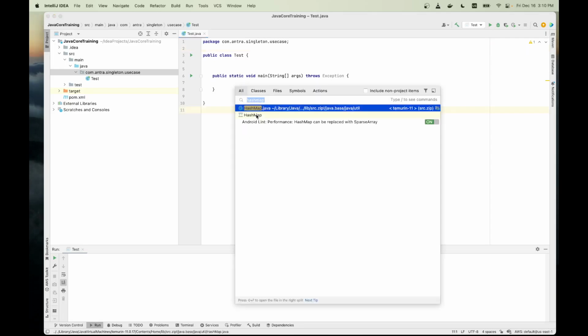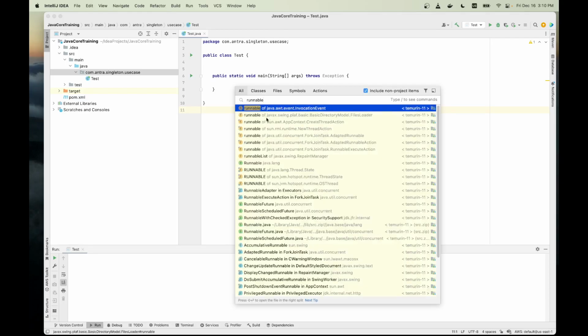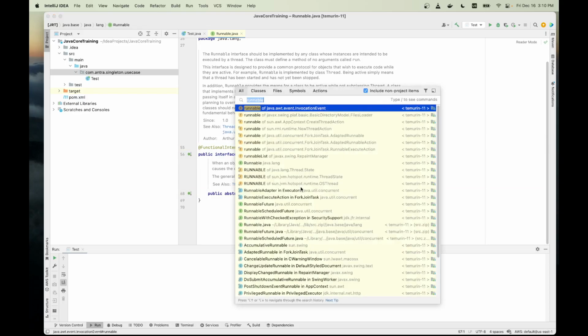Let's look at the Runnable interface. The annotation here marks it as a functional interface, but what is more important is that we have only one abstract method. So this is the Runnable interface, and also Callable.